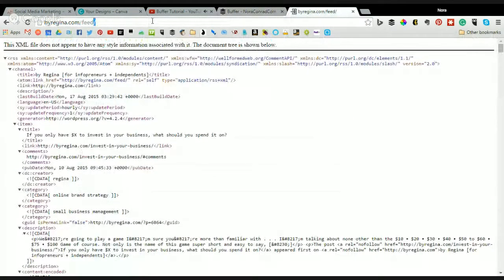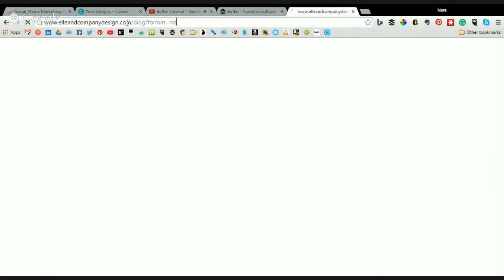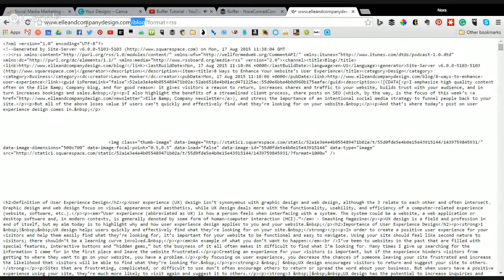If they are on Squarespace, like Ellen Company is, you need to go to their exact blog page and then add ?format=RSS. So this is the URL you would want to copy to get a Squarespace blog, and make sure that you're on the correct page. If you just do Ellen Company Designs and then you skip the blog part, it's not going to pull in correctly. So make sure that you're doing that.